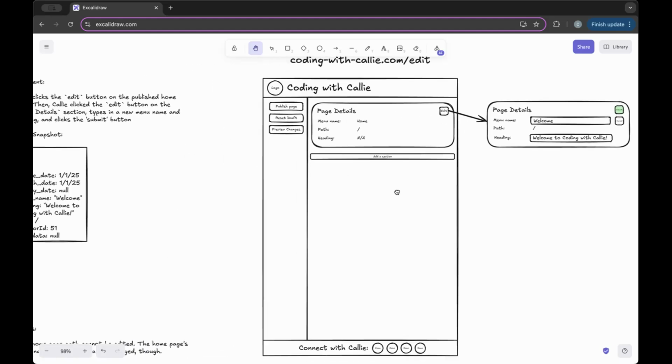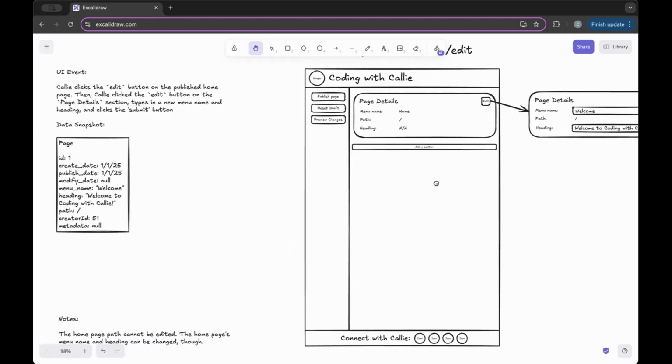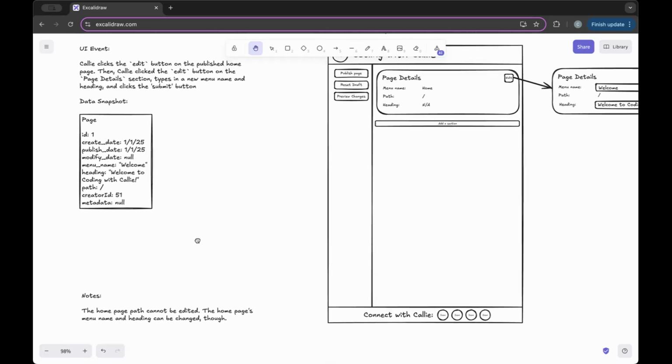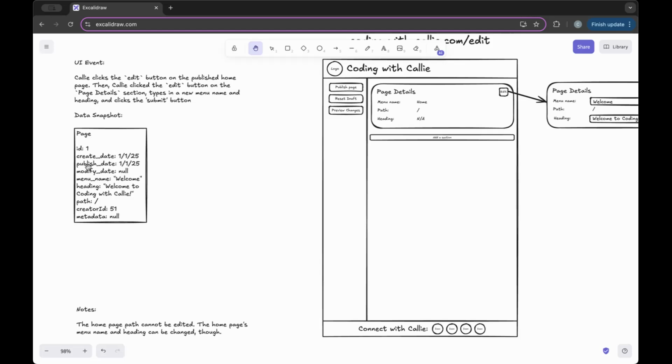All right. What do we see on the database side of things once I submit this change? Well, now you'll see that the menu name is welcome, the heading is welcome to Coding with Callie. Something to note too is that the create date and the publish date will both be 1/1/25 or whatever date that is created at. For homepage, the create and the publish will always be the same date because we need to have at least one page published for end users.